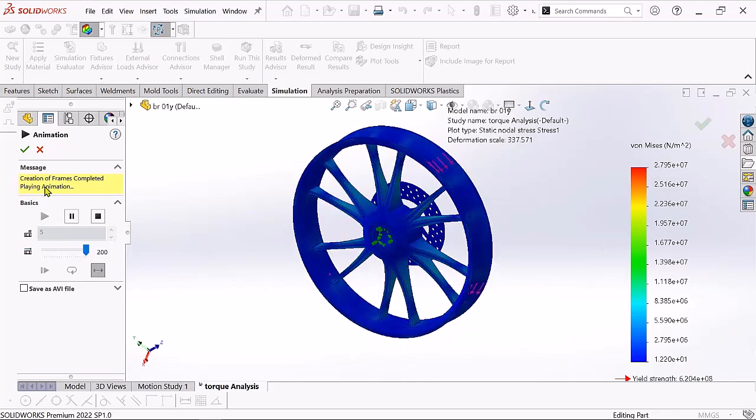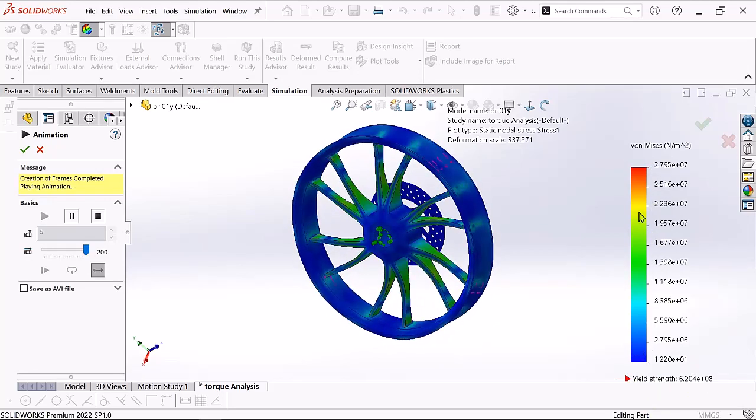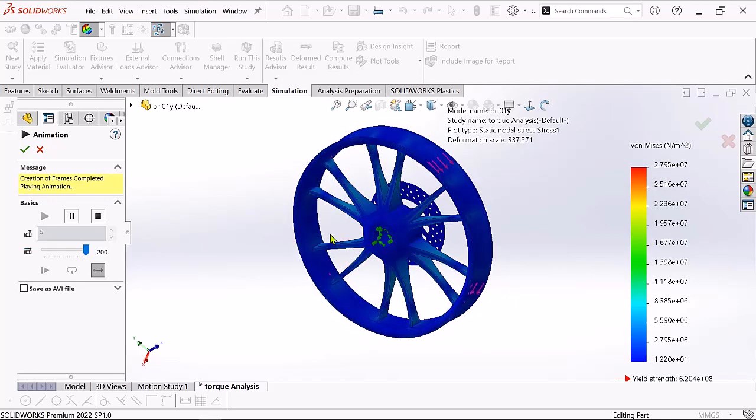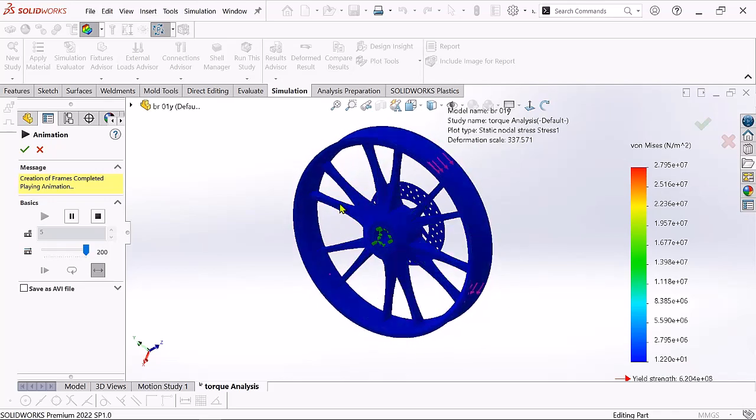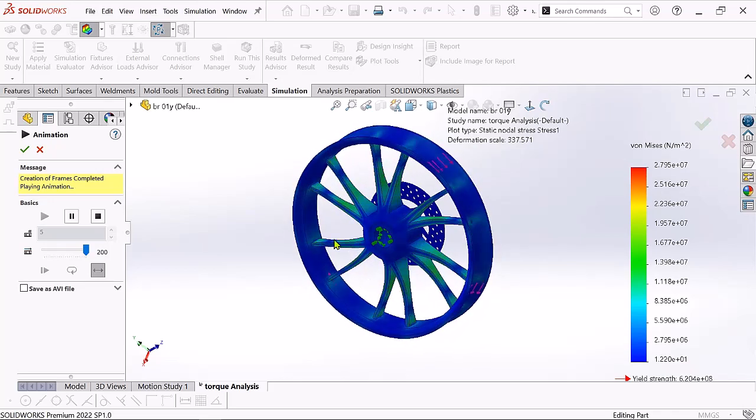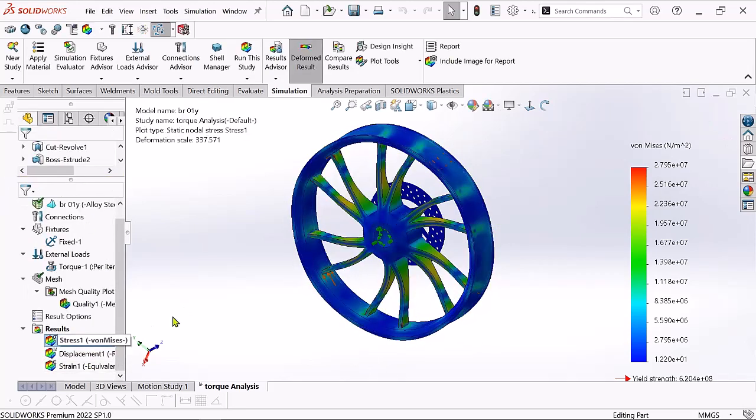There are many areas shown by color. This is the yield strength, this is the dangerous zone, and this is the safe zone. Okay, now when the load is applied, at that time some dangerous points are showing. Just click OK.